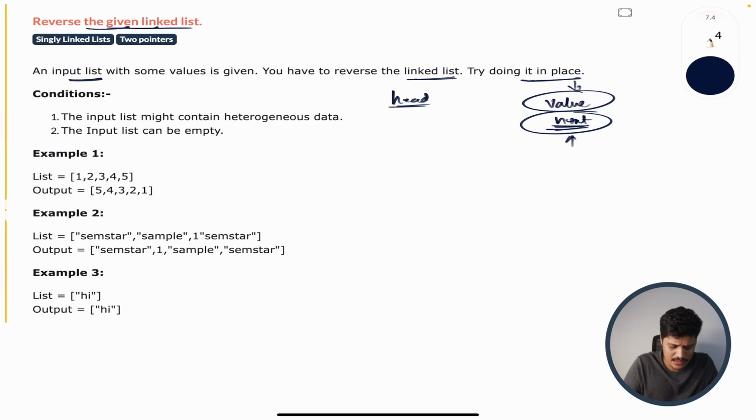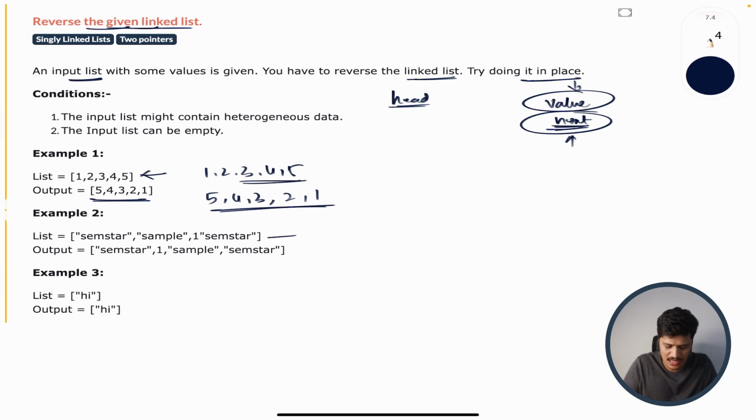Now here, this is the input list that we have gotten. After reversing the given singly linked list, the output should be reversed. That means 1, 2, 3, 4, 5 are the values that we have in the singly linked list before reversing, and after reversing, obviously the output should be 5, 4, 3, 2, 1. Similarly here, these are the values in the input list and these are the values in the output list.